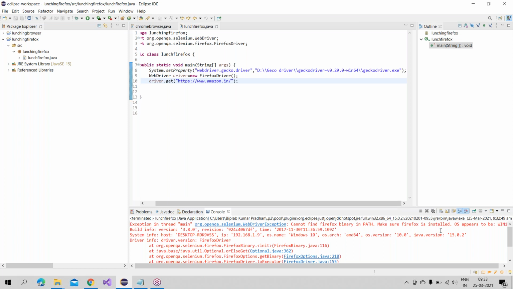What is it saying? Simple communication. It is saying, hey guy, Firefox is not there. Can you please install Firefox? See, troubleshooting is also very important. Every error we will get in the console, but you need to have some patience and check what message it is giving. Simply it is saying, make sure Firefox is installed.